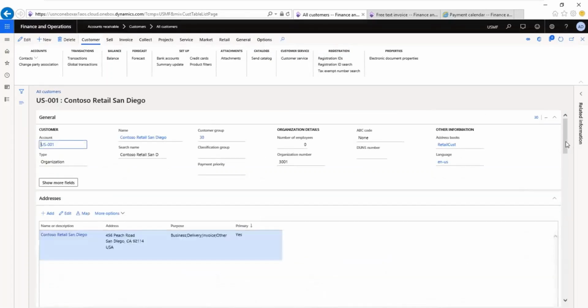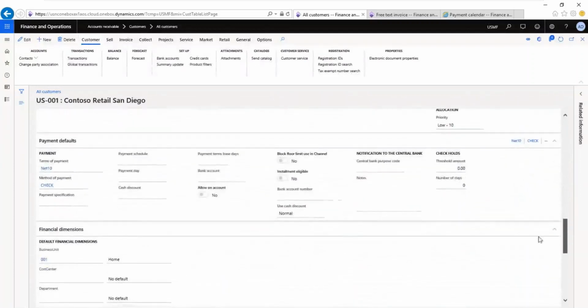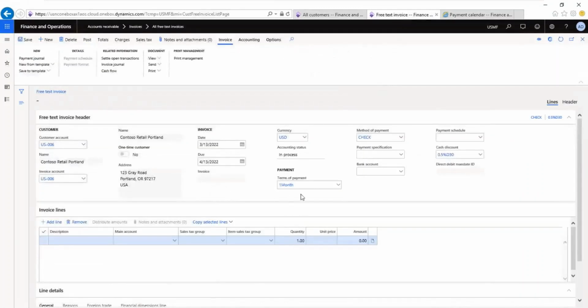So here, downside, if we scroll down, in the payment defaults, you can map terms of payment. Okay, fine. So terms of payment, it was configured. And whatever terms of payment you have configured, that will be populated in the transaction automatically. So you can modify as per your requirement. If it is a specific transaction and you want to change the terms of payment, you can change.